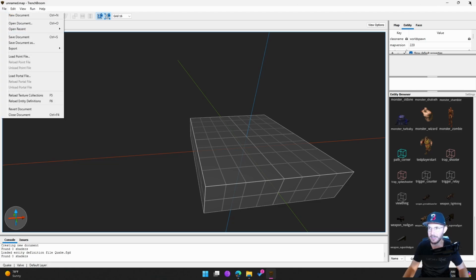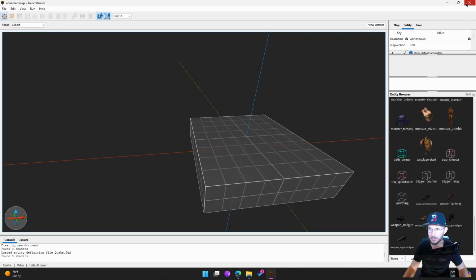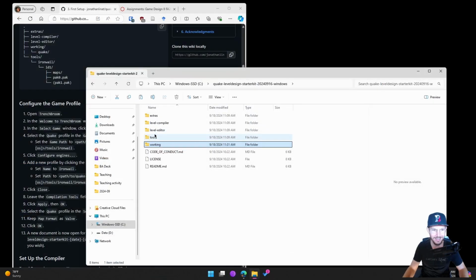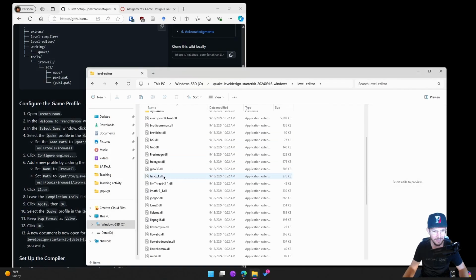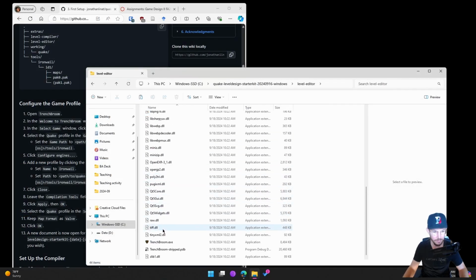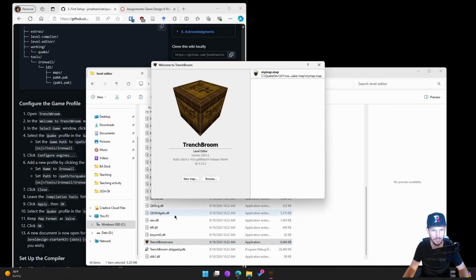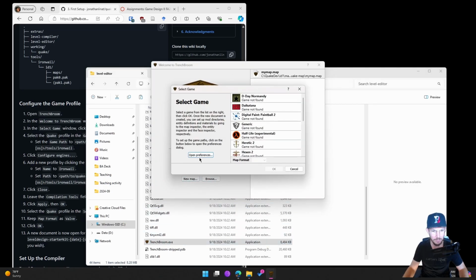I actually don't know how to get back to that, so I'm just going to close TrenchBroom and reopen it. Level editor, TrenchBroom, where are we? Here we go. And we're just going to do the same thing we did before.